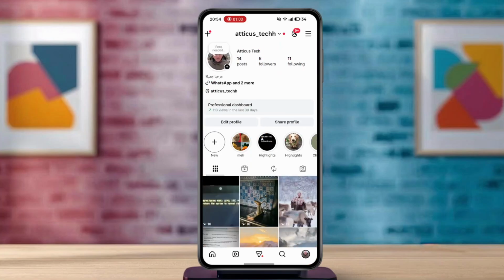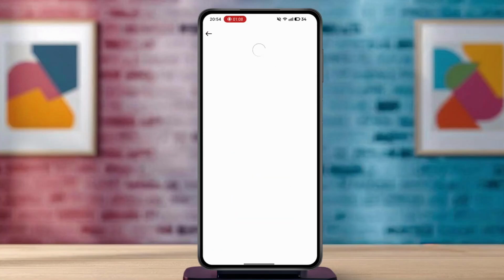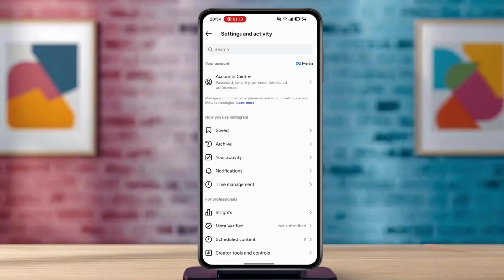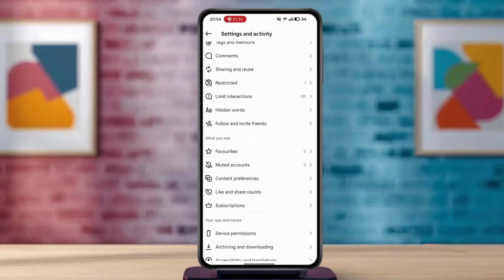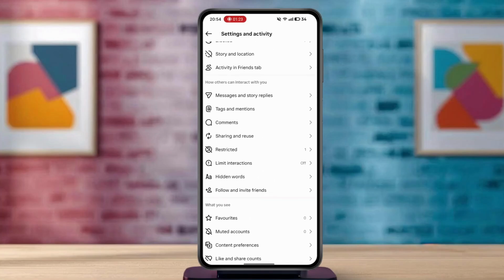After you're on your profile, tap on the three lines on the top right, that is the menu, and you should be on the settings and activity section. After you're on your settings and activity, you'll need to go to messages and story. So scroll down till you find the messages and story section. So there you can see messages and story.